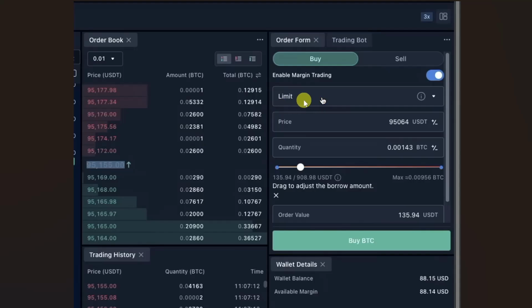And then you can simply change the order type from here and then enter the price. You can also use this slider bar to choose how much you want to borrow. If you are trading under your wallet balance, you will not need to use leverage. If you are trading above your wallet balance, it will use this margin. So enter all of these details and then simply click on this buy button. If your trade amount is above your wallet balance, it will use the remaining balance from your margin account.